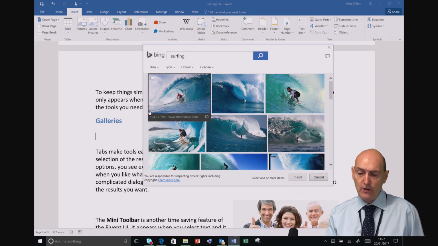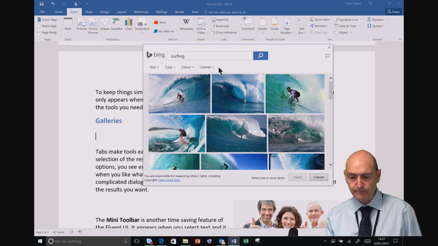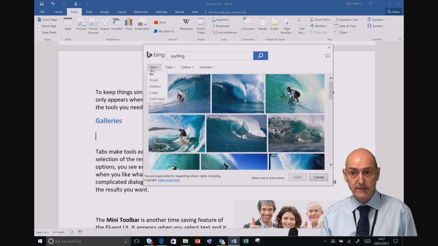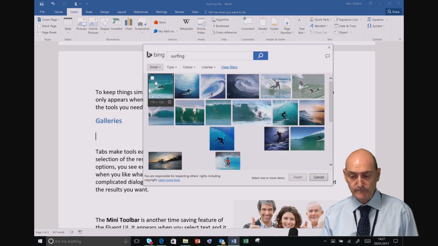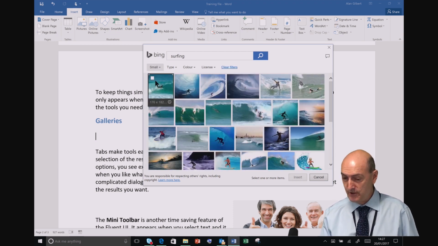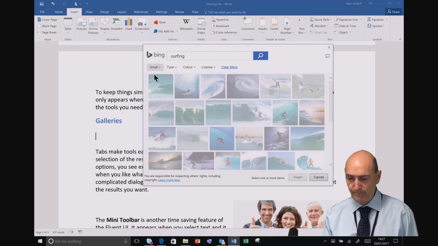So you can see we've got some tabs at the top. Size. Maybe I didn't want a very big picture. I can say small, and it's just giving me small pictures of surfing. I've got medium, got large, extra large. I'll go back to all.